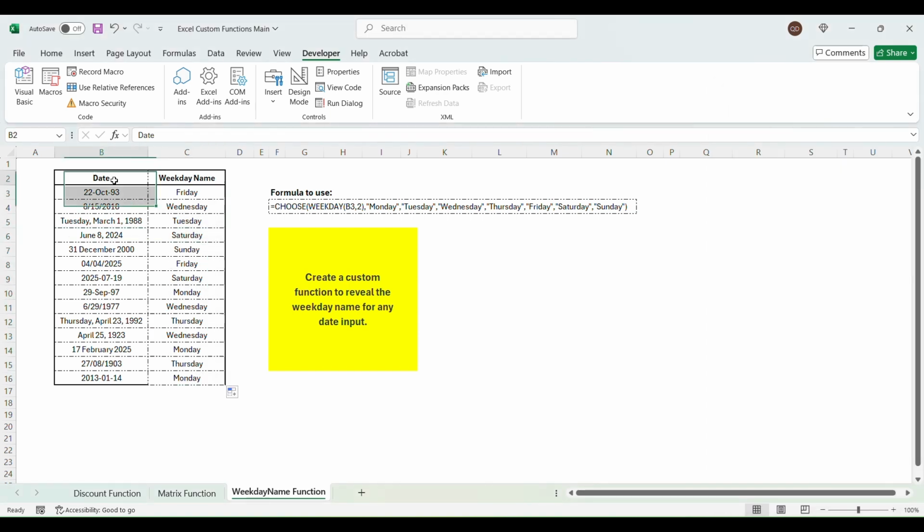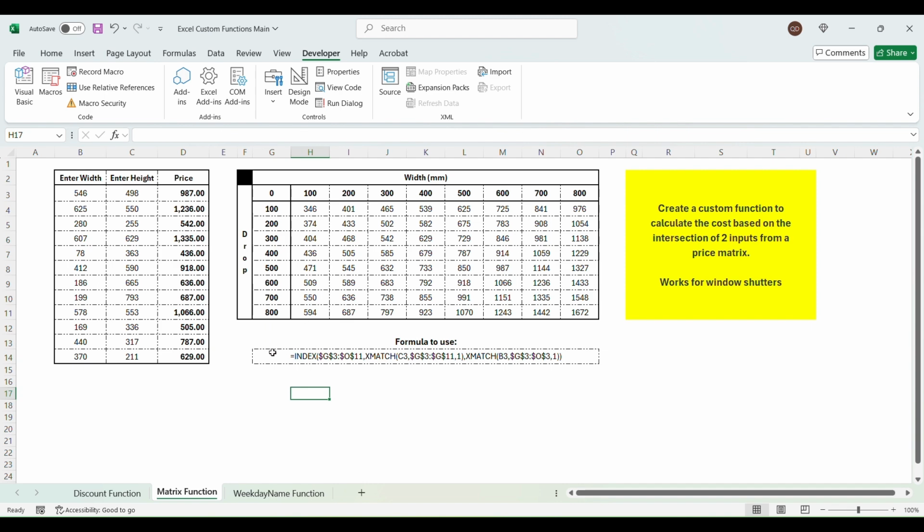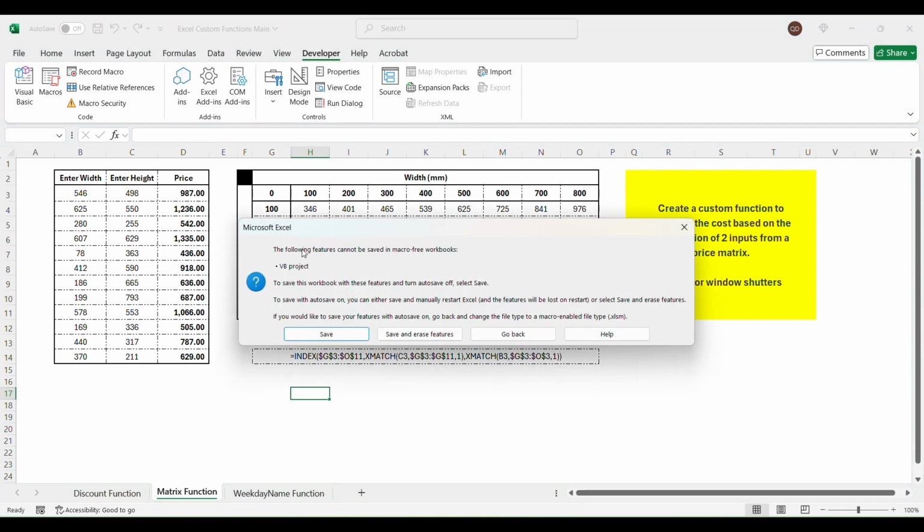Okay, so now the last thing: if you were to exit this workbook now, you won't be able to access the functions that you've created in another workbook. It stays in this workbook. So when you want to save this, it's going to tell you that there is a VB project here. You can either save it, but that means that you'll have to have this workbook open every time you need to use these functions.